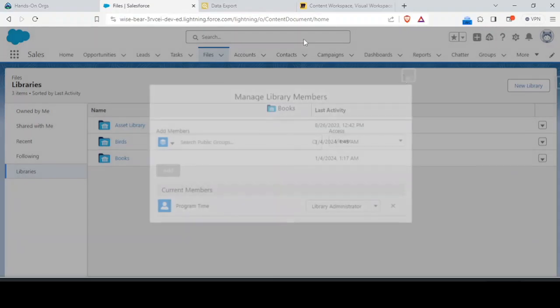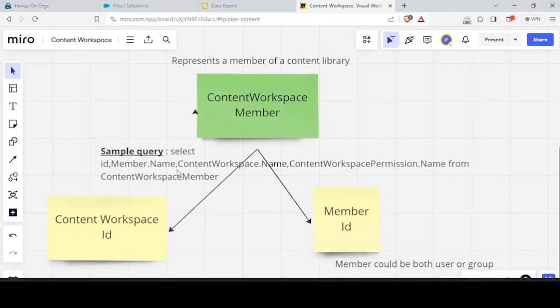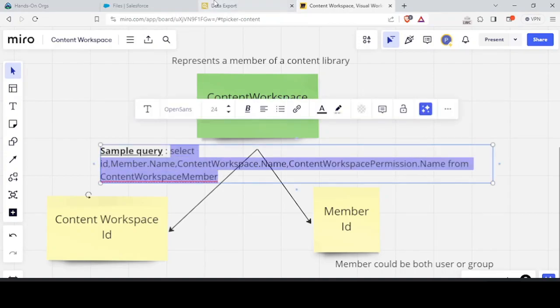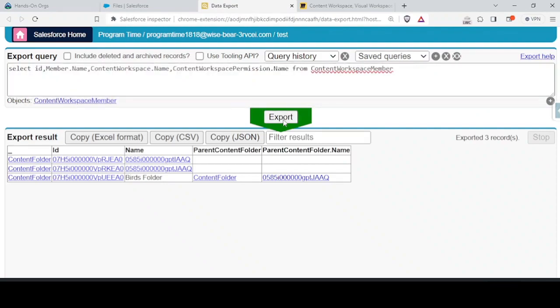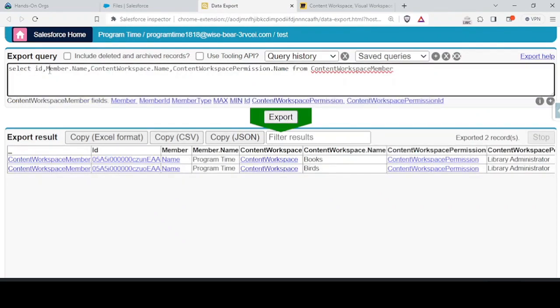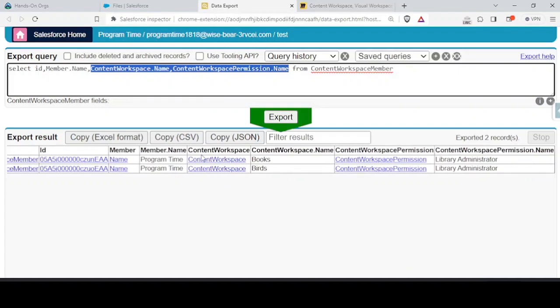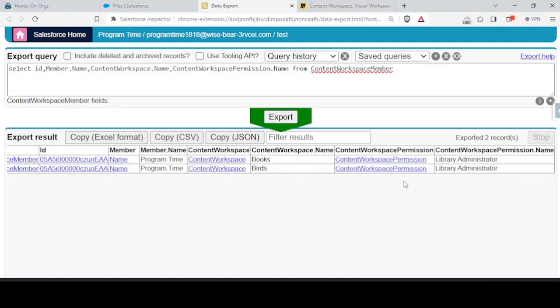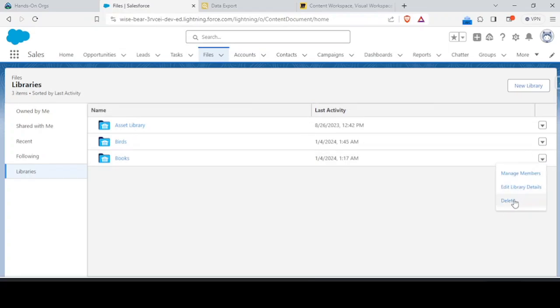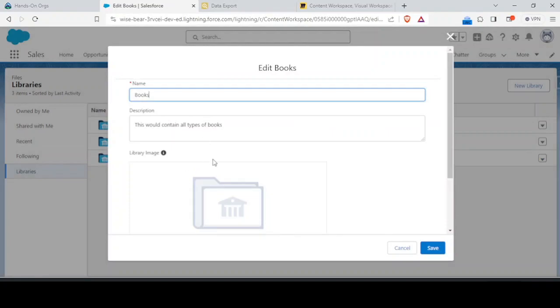Let's go with the sample query in here. I have a sample query for you, and I will be querying this. What I queried is the member name, content workspace name, and content workspace permission name. It returned the content workspaces books and birds that we created, and the permission for a particular person. Currently we are the library administrator, where we can create or delete a library or edit the associated fields for this library. Editing the fields means the basic details for the library, that is the image and description.